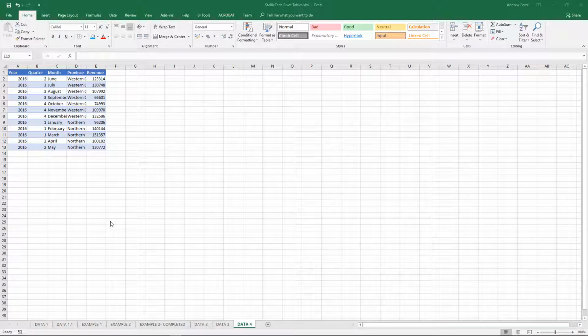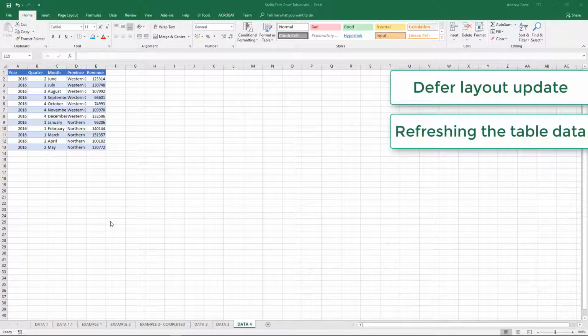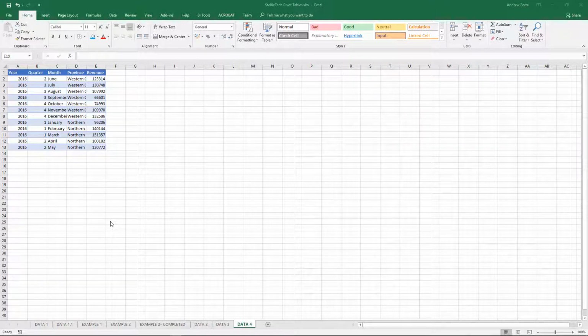Okay, in this video, we're going to look at the defer layout update and refreshing the pivot table data. So pivot tables are commonly used with lots of data. This can be tens of thousands of rows of data, and it can be a burden on your computer to process it. So what Excel's done to combat this problem is included a defer layout update button.